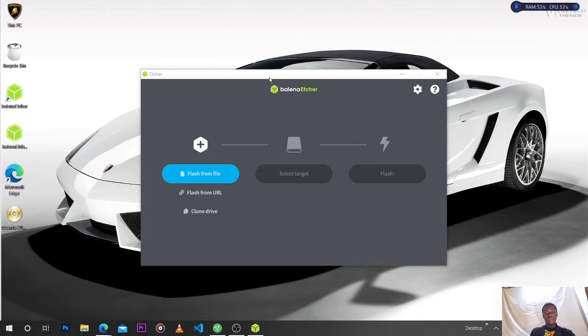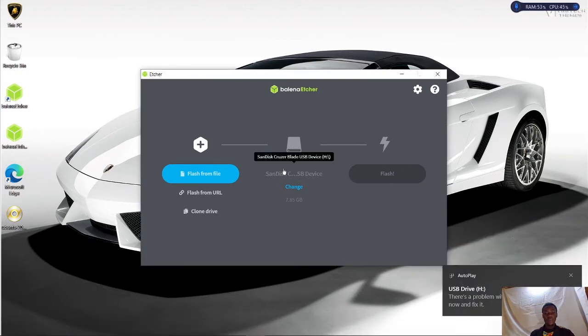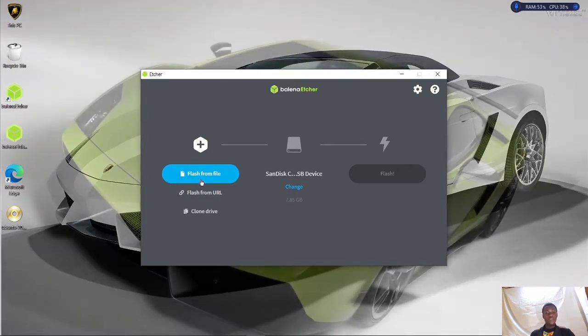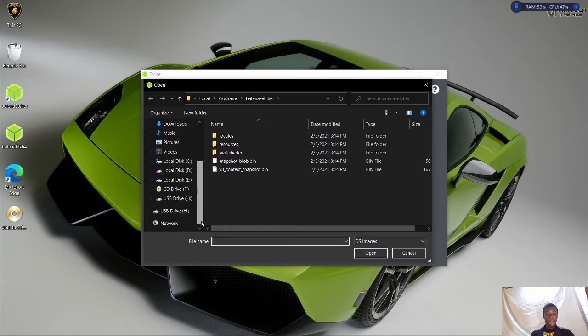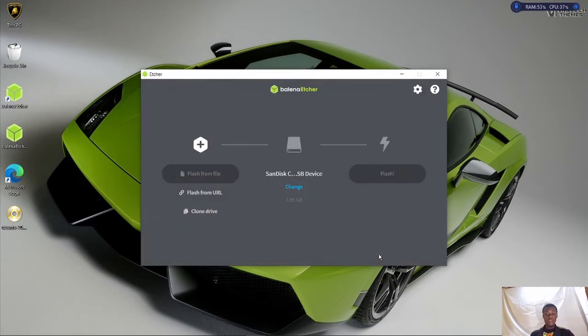Automatic launch. Okay, what we need now is our pen drive. Let's plug the pen drive in. So you can see it automatically detected my pen drive, SanDisk, 7.8 gigabytes. Okay, let's go and select the path where our ISO file is. Okay, this is the Ubuntu ISO file. Select, open.